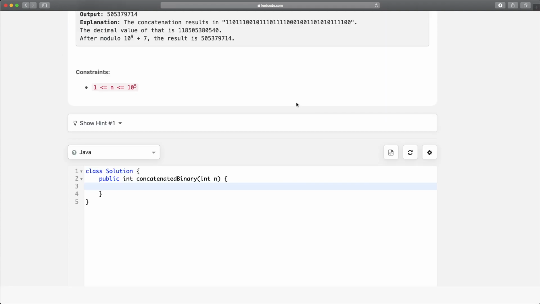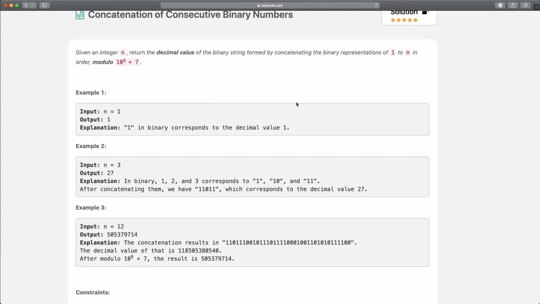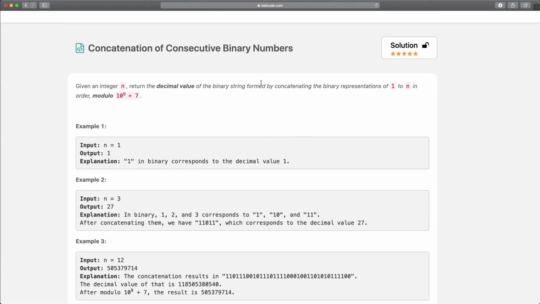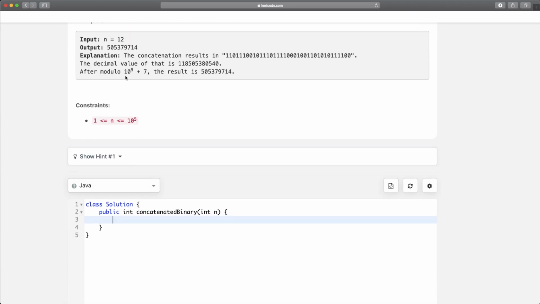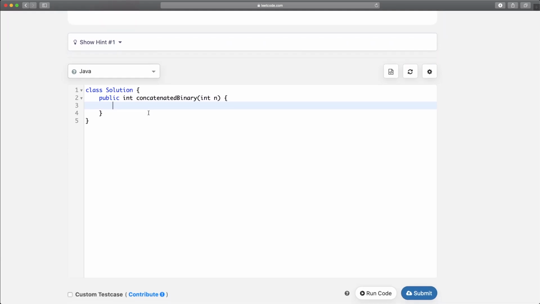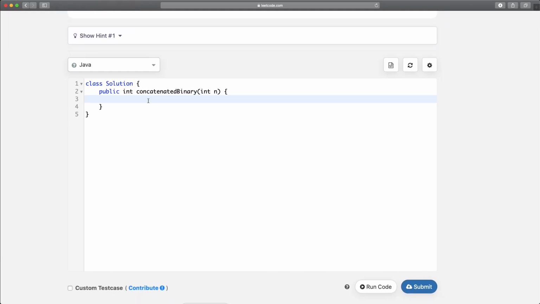All right, so now let's take a look at the Java solution. Before doing so, just remember that we want to give out an answer of the binary representation of 1 to n in order, modulo 10 to the power of 9 plus 7. So we do need to account for that modulo. Let's just store that value, and we're going to keep using it.